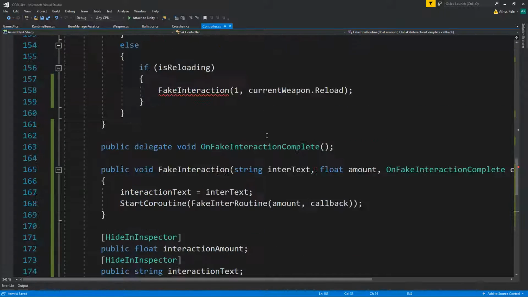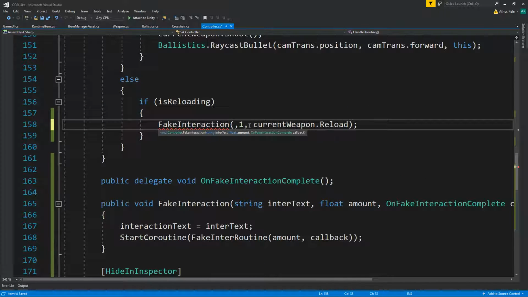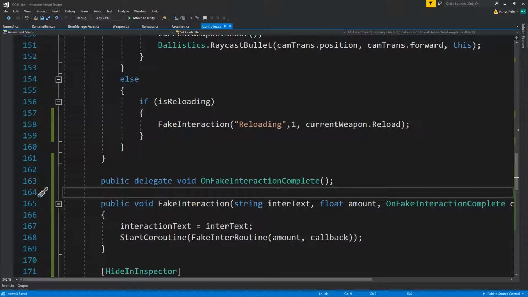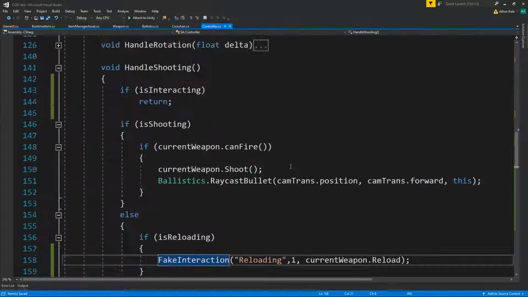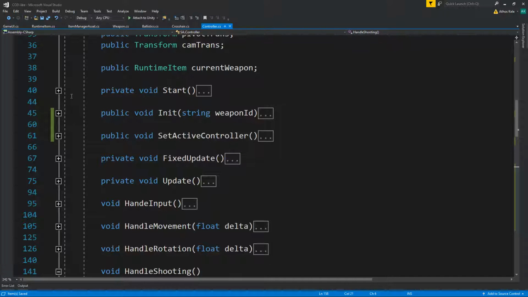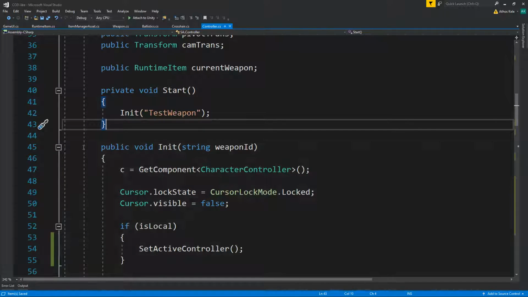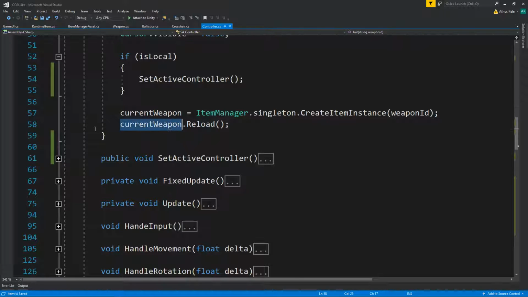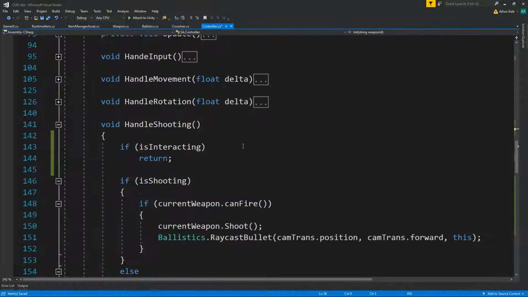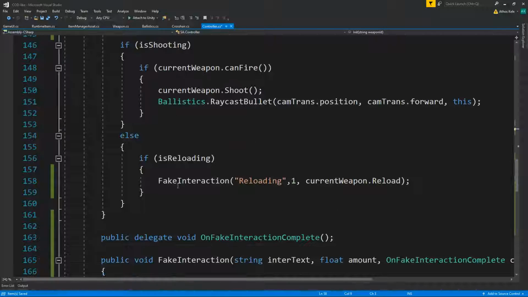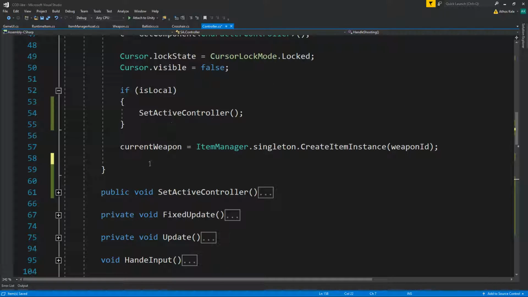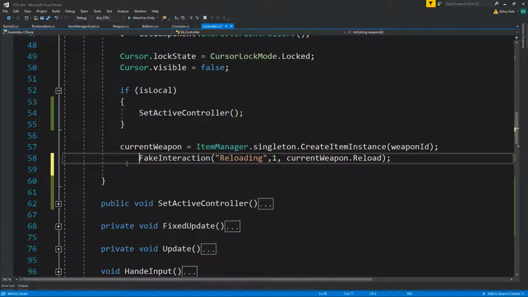Then on the controller we just need to say the name of the interaction, in this case, and that will be reloading. Okay, that's for that. And we could do this right on start as well. Instead of saying reload, we could do it right away and say fake interaction reloading.